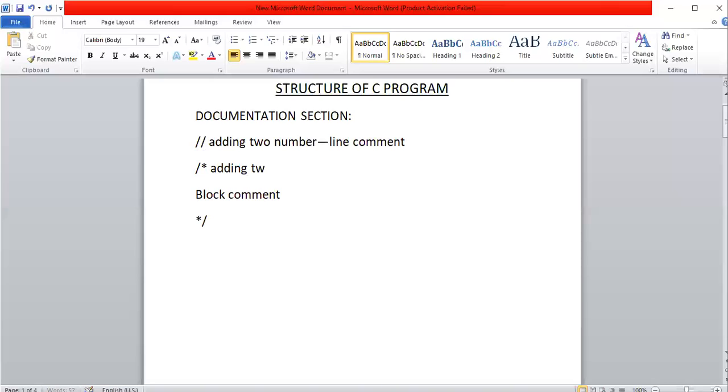For example, adding two numbers, and suppose the author name, meaning the writer or creator, is XYZ. Like this we can provide a comment, but please remember, you must end that comment with a star followed by a forward slash. If you include any text between forward slash star and star forward slash, the compiler always treats it as a comment.